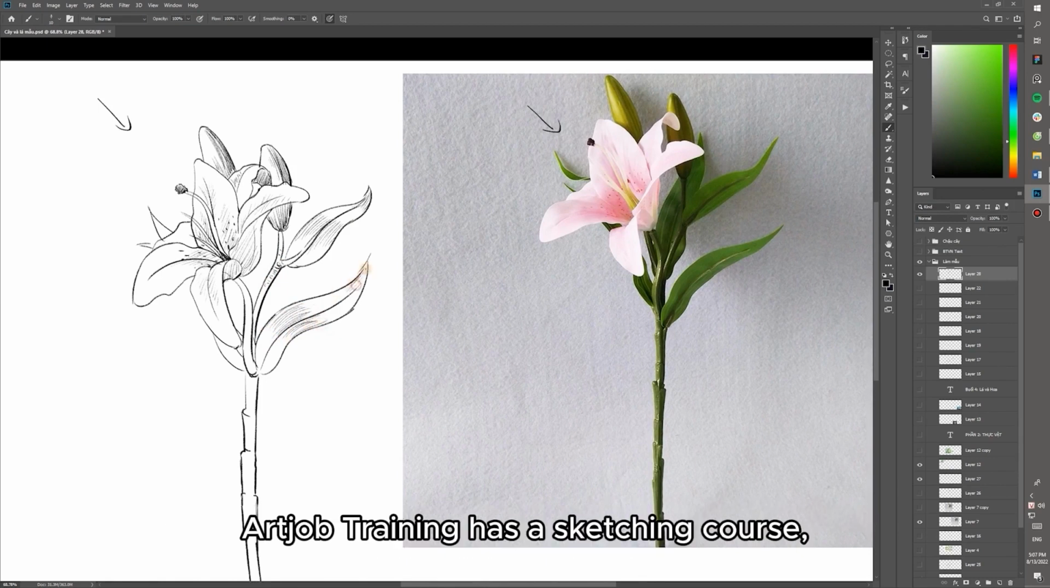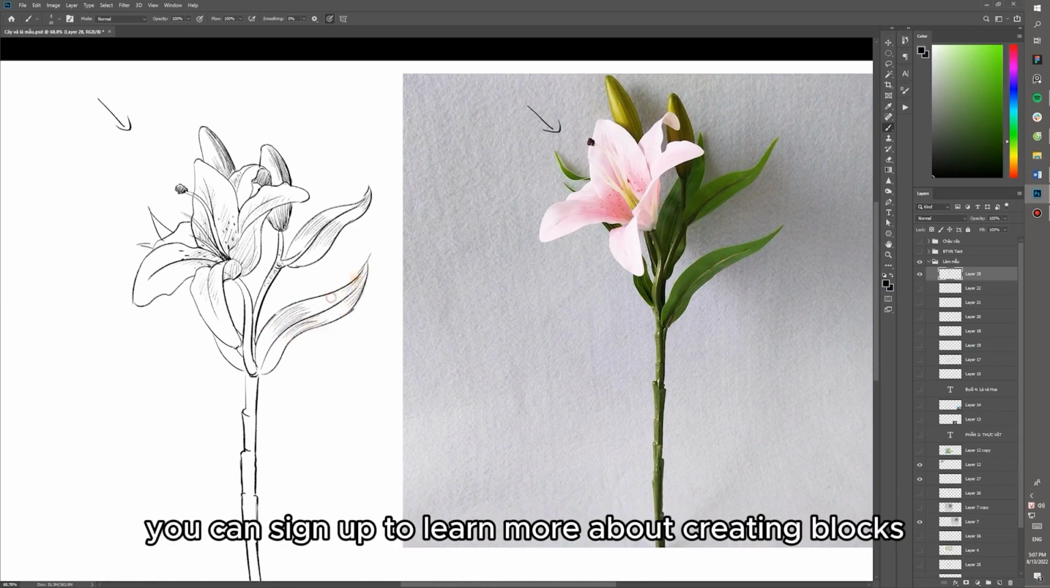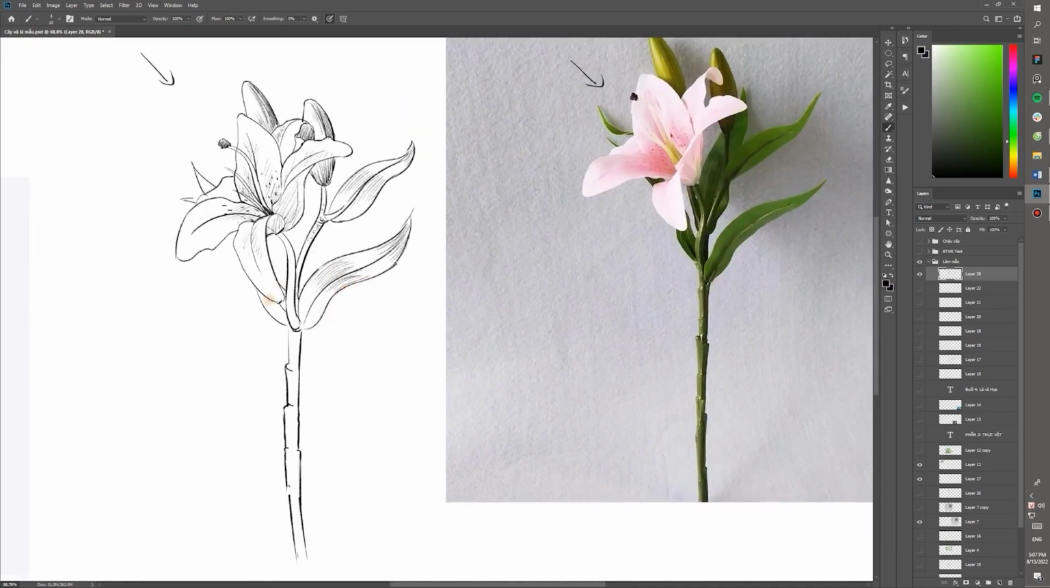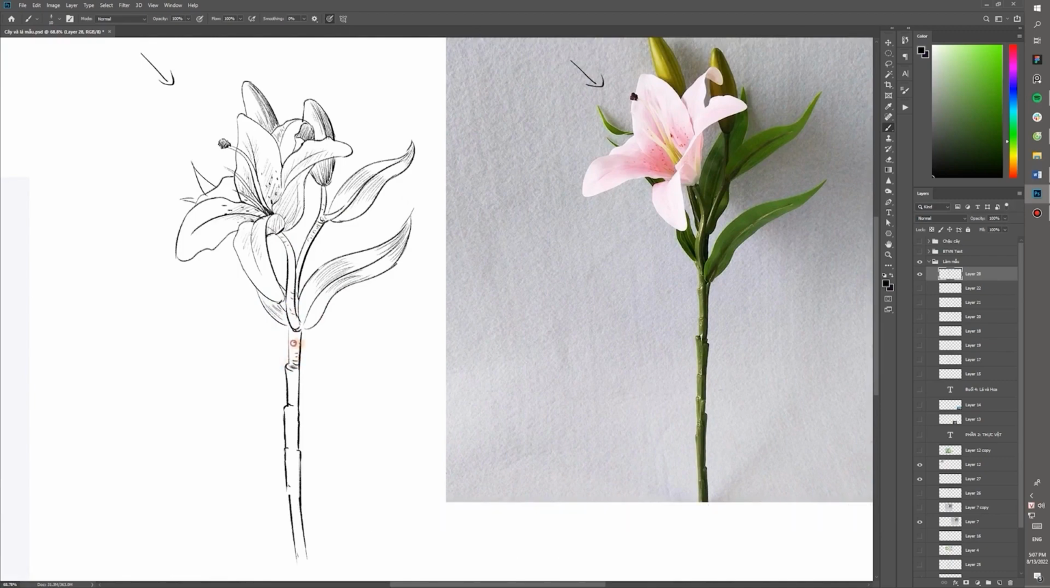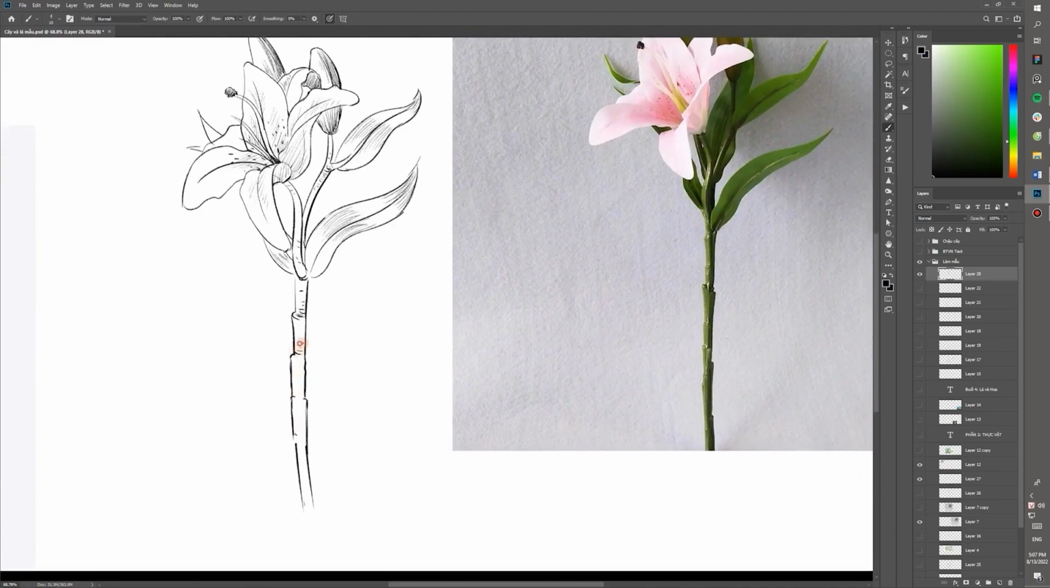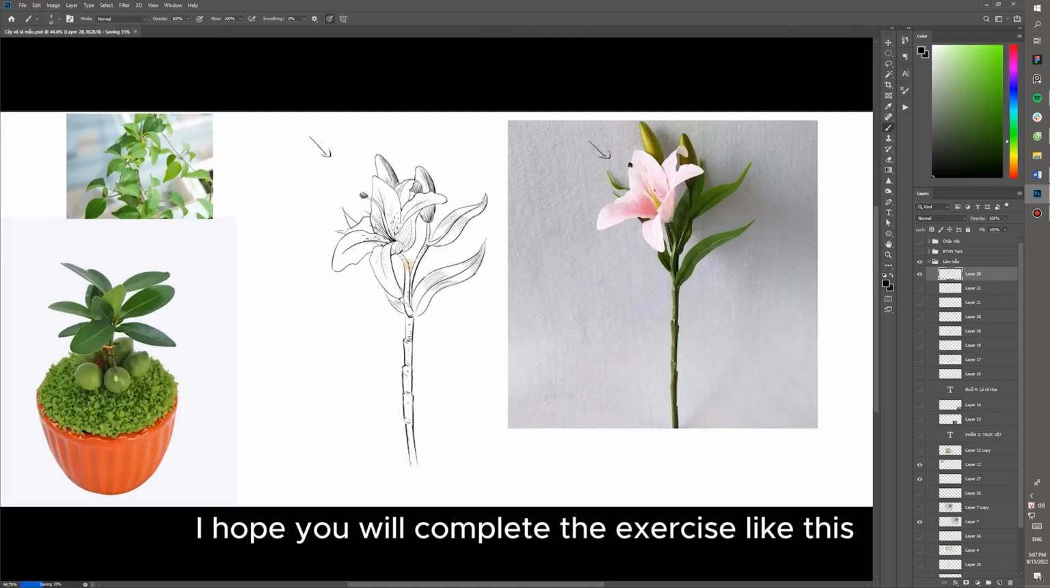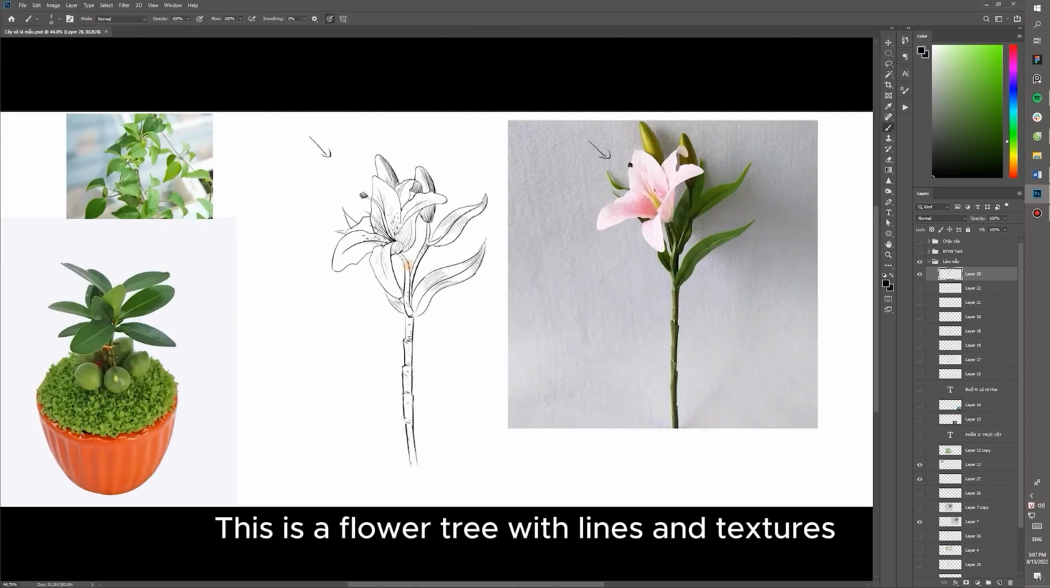Art Job Training has a sketching course. You can sign up to learn more about creating blocks. And when we draw illustrations, we only draw enough lines. I hope you will complete the exercise like this. This is a flower tree with lines and textures.